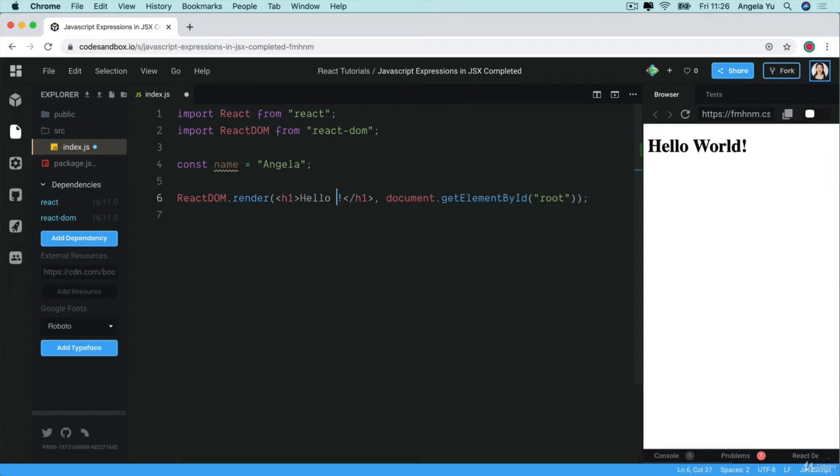Now, I can't just simply use the name of this constant. I can't just say hello name because it's just going to be interpreted as literally a string. Because we're inside a JSX file, if we simply add the name of the variable or the constant as a child of an HTML element, it's just going to interpret it as a string. So what do we have to do instead?